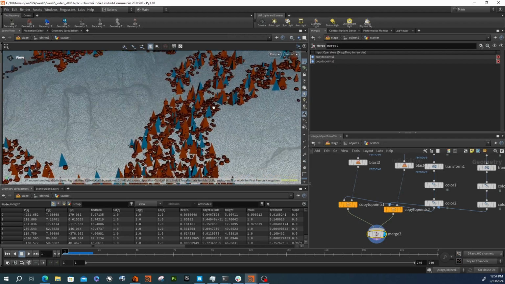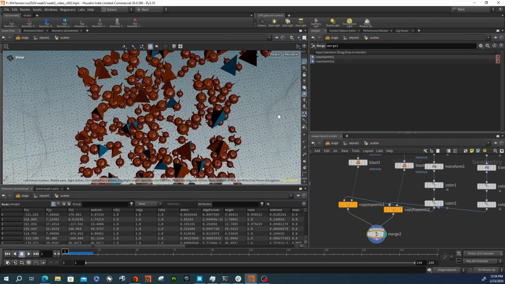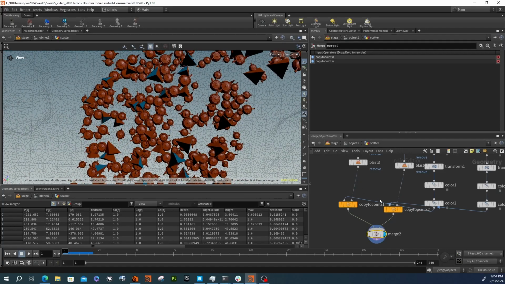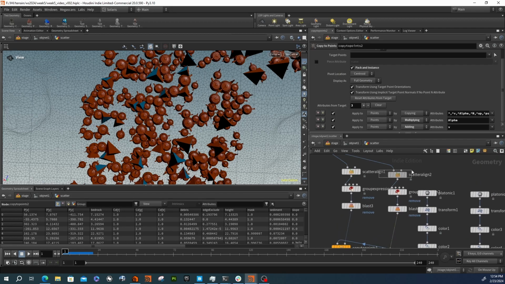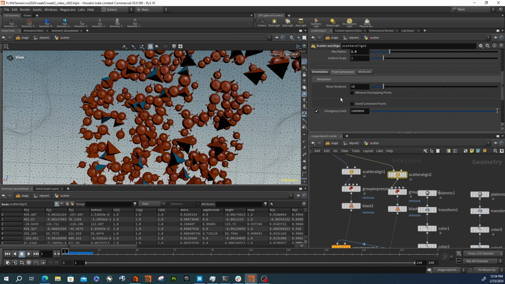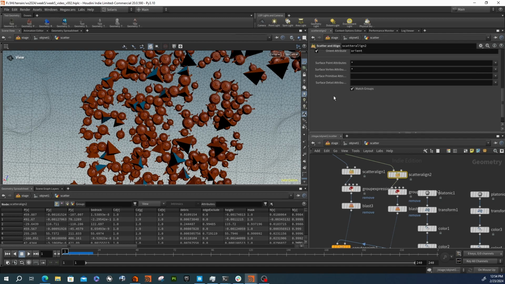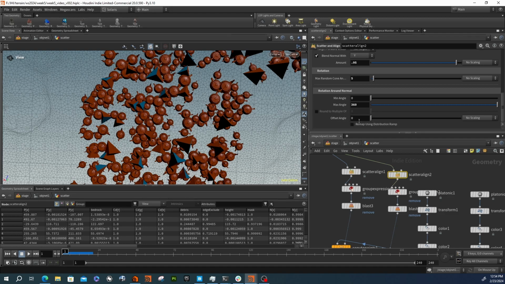Now the reality with this is everything's interpenetrating, right? There's no awareness here for how it scatters, I don't believe, as far as being able to give it a size to consider as it scatters it on there.